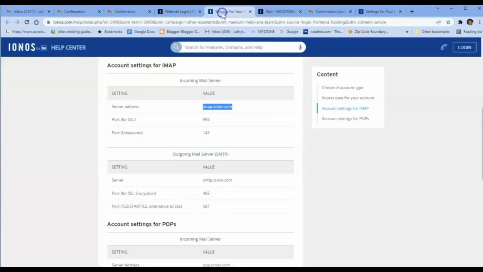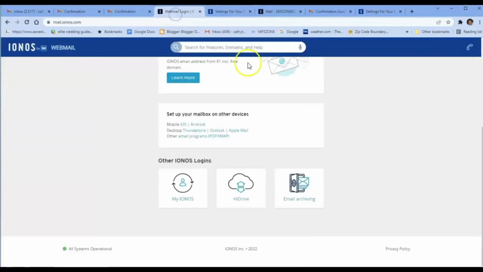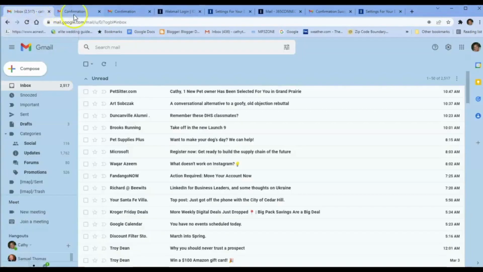With IONOS email, you do have a certain amount of space inside of your email. So be sure you clean out your email. I would say monthly, or again, if it's just junk mail, go ahead and delete it.